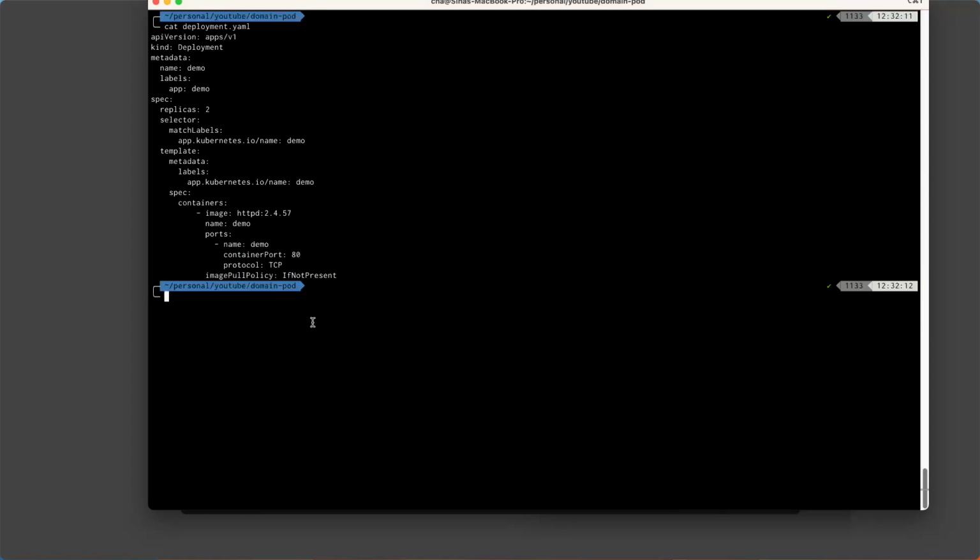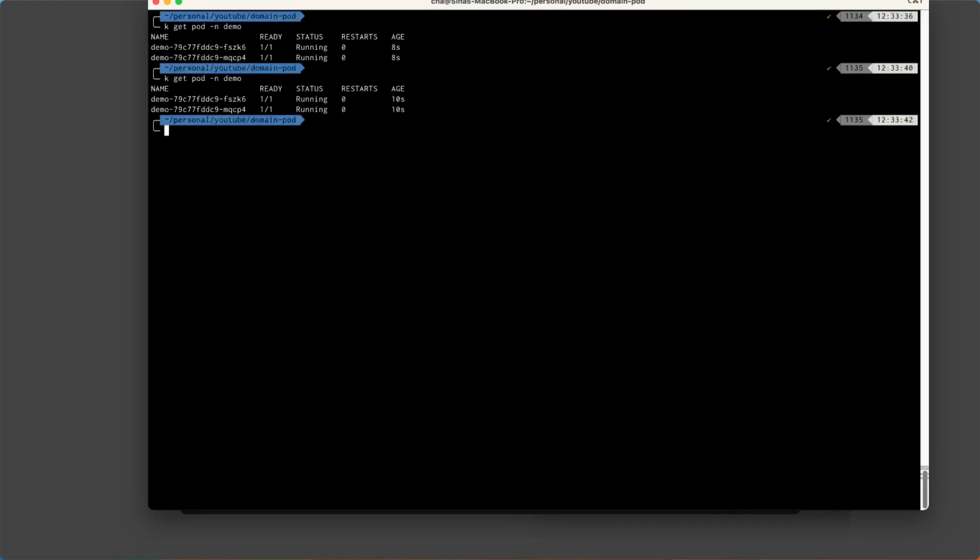But first, let's go and deploy this deployment. kubectl apply. First I create a demo namespace. Then we're going to deploy this deployment. Okay, it's created. Let's see in get pod. Okay, it's running. Now we have two demo pods here.